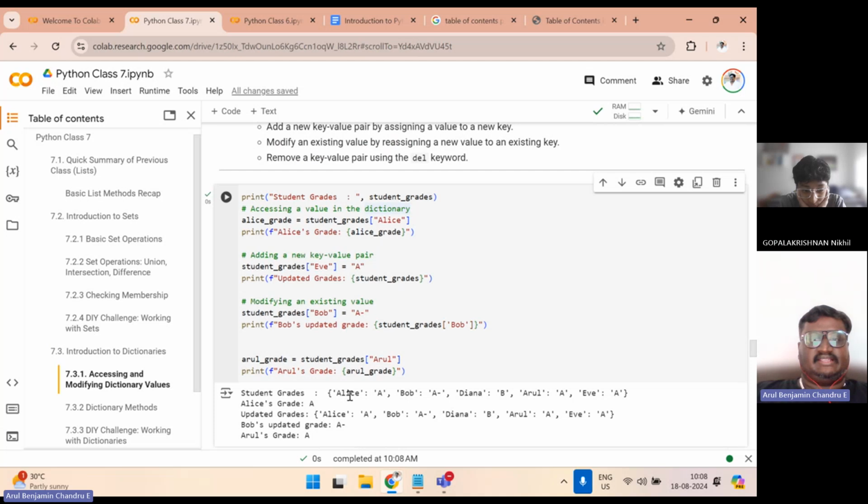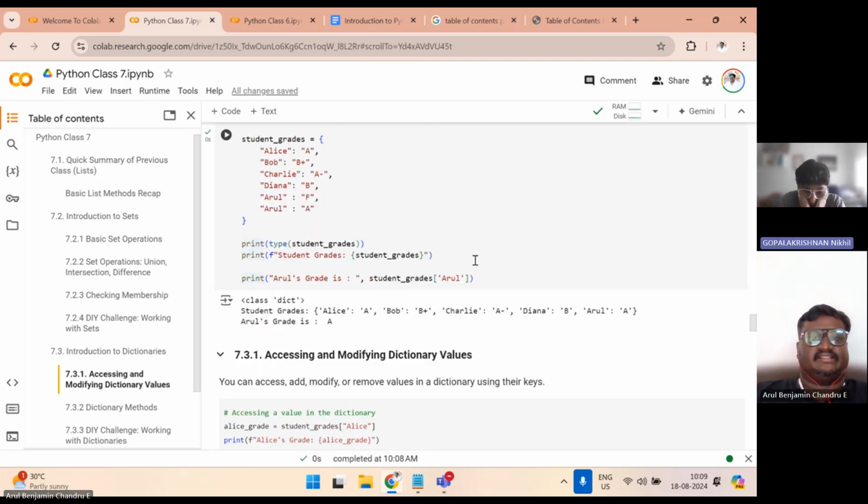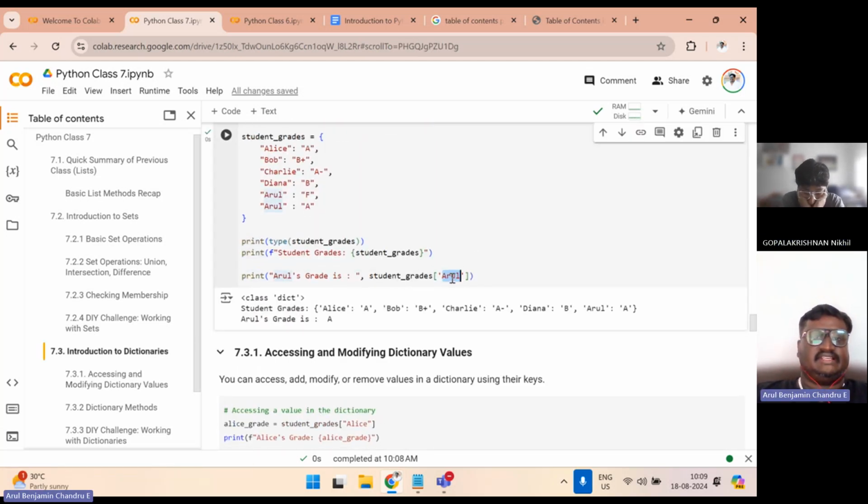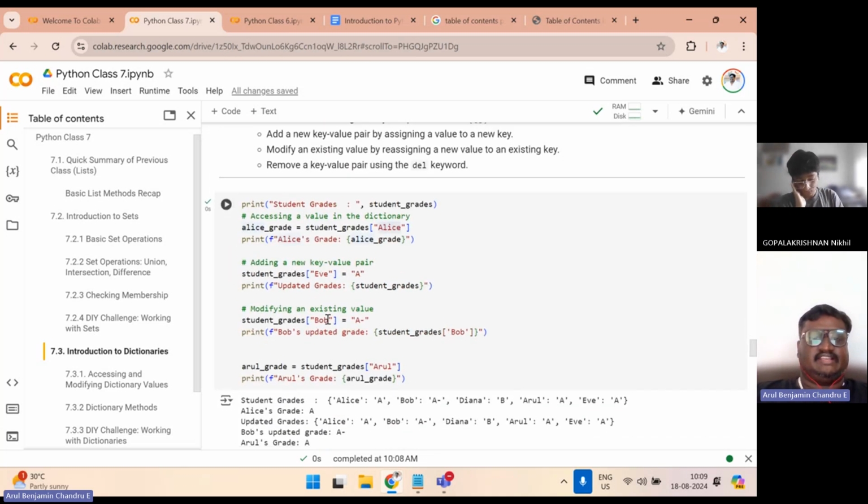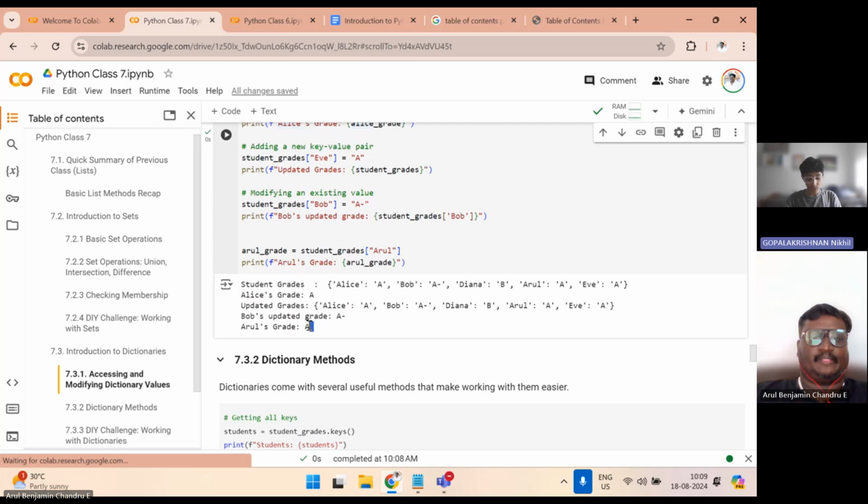My grades dictionary has Alice, Bob, Diana, Arul, Eve. Out of that, I am trying to access my grade alone or Alice's grade alone. Here it is showing the values from the dictionary. This is the key. This key we are passing and we are getting this value. This is what we saw here, right? I'm passing a key and I am getting only the value here. A, likewise. The same way we are getting A.